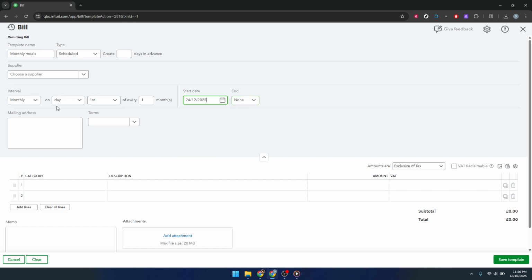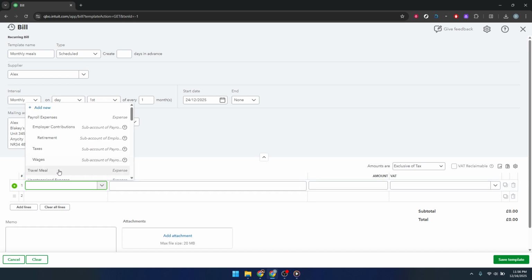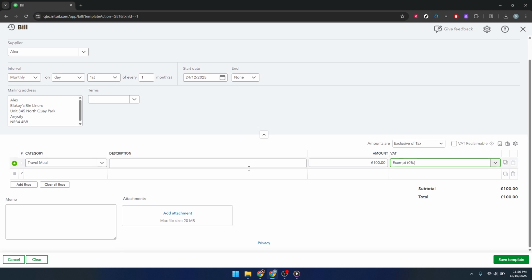Now complete the transaction information just as you normally would. Select the customer or payee, choose the right accounts or products and services, enter quantities, rates, and amounts, and add any memos or descriptions that will be helpful for you later. Remember that whatever you enter here becomes the default each time the template runs. When everything looks good, click Save Template. Your recurring transaction is now active and will follow the schedule you've set.